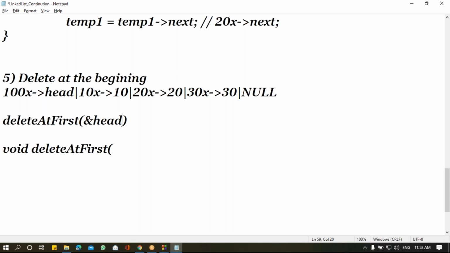ampersand head, which is nothing but the address of my head. So this is how I'll be calling from my main function because there is a possibility, not a compulsory way, that a change may occur in my first node. The first node's address can be changed. So that is the only reason why we are using this address of head.